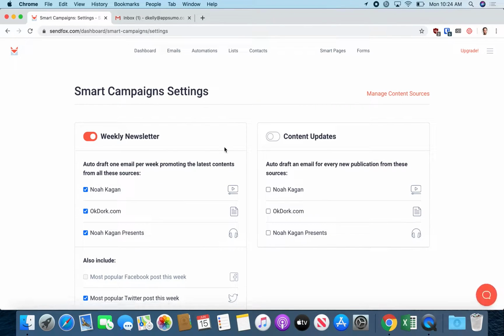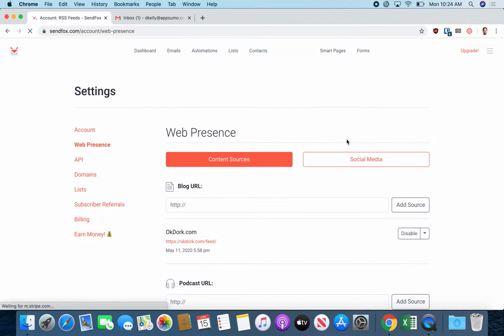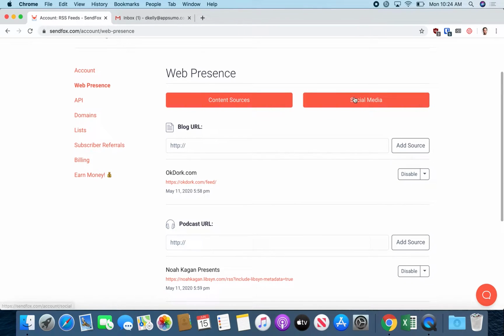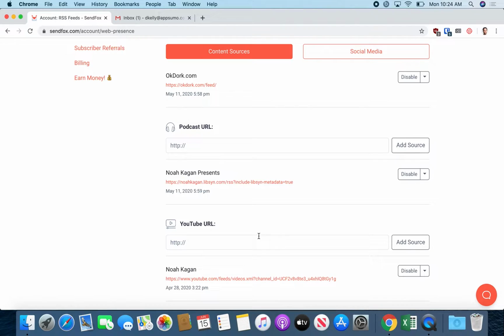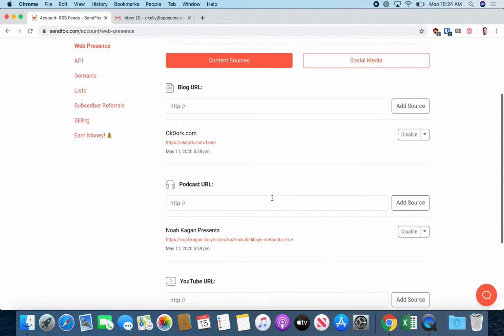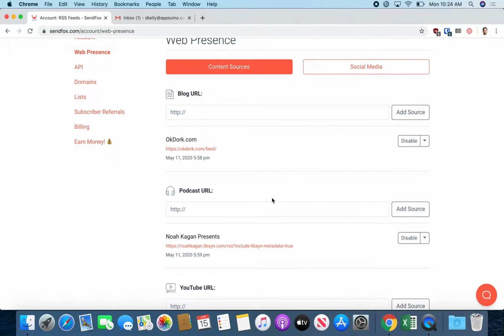The first time I go to this page, I'm going to see some area on the left-hand side to manage my content sources. Also right here up on the right-hand side, and I'm going to go ahead and click that. And managing my content sources means I can add my social media, and I can add my blog URL, my podcast URL, my YouTube URL. And as soon as you add that, we actually automatically pull the feed from that. So you can just give us your straight up blog URL or your podcast URL, and we'll pull the data for you.